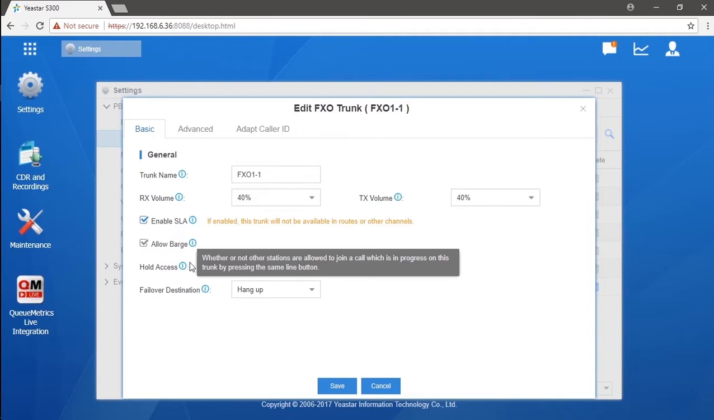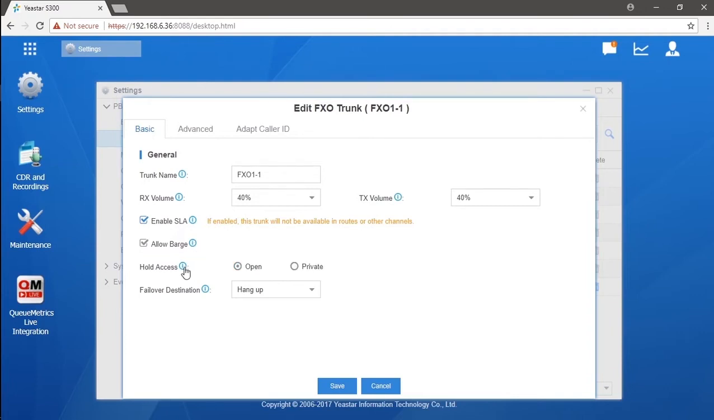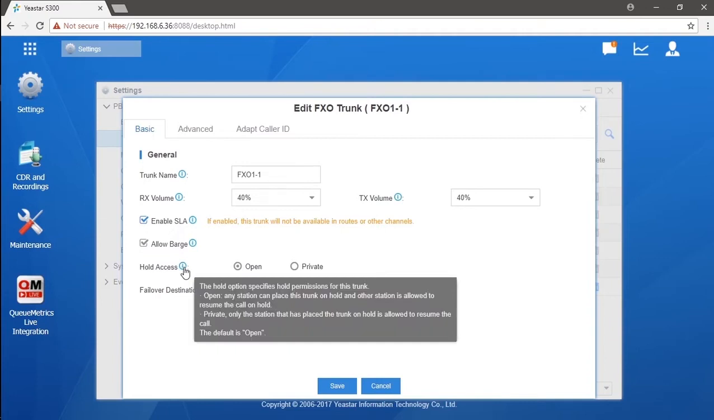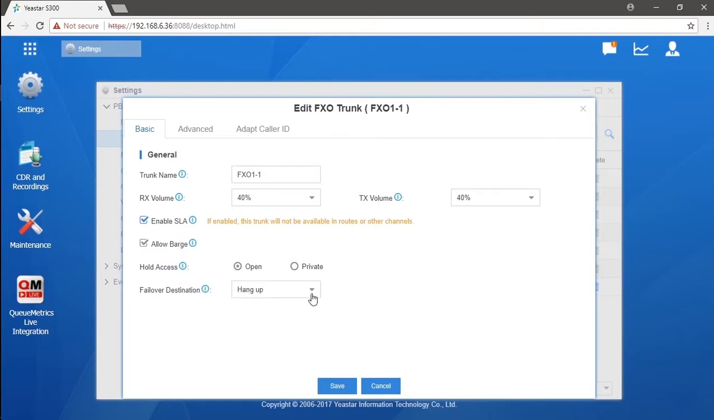In hold access, we could define how extensions deal with the call on hold. Check open, and whenever a call is on hold through this trunk, the call could be resumed by pressing the BLF key on the other idle station. In private mode, however, the on-hold call would be retrieved only by that specific extension which held that call. Except for that, we could also select a failover destination so that we could transfer calls to somewhere else if they haven't been handled directly.